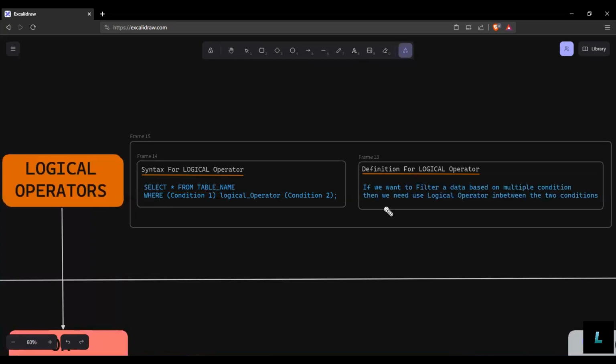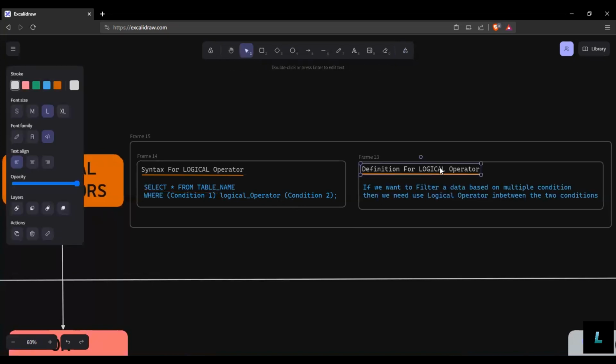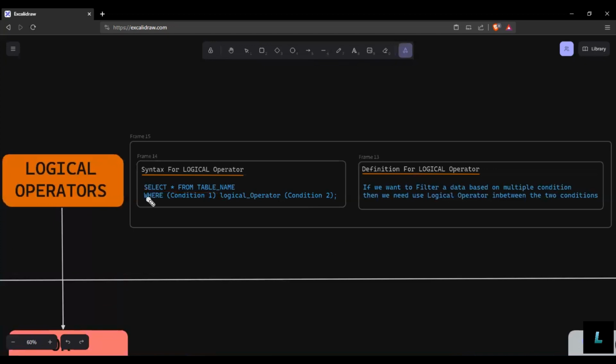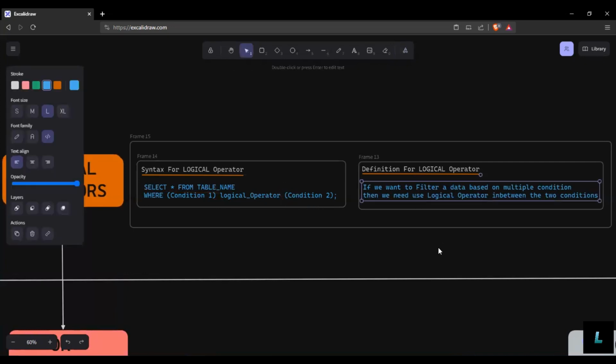Now we will see the definition. If I want to filter data based upon multiple conditions, then I need to use a logical operator in between these two conditions. So this is the definition for a logical operator. I am repeating the definition again: if I want to filter data based upon multiple conditions, then I need to use a logical operator in between these two conditions.